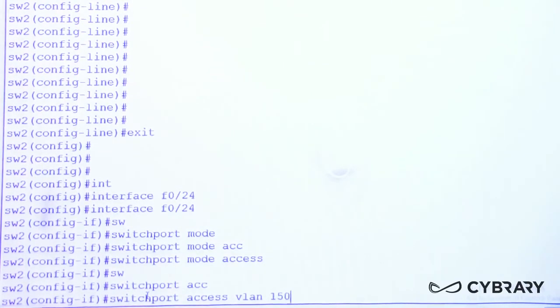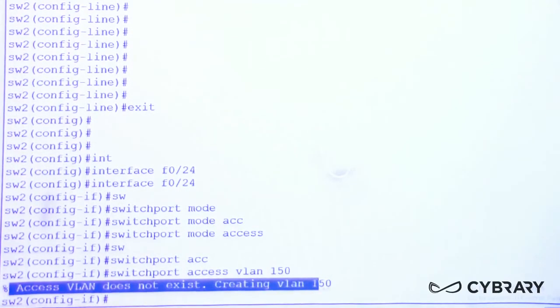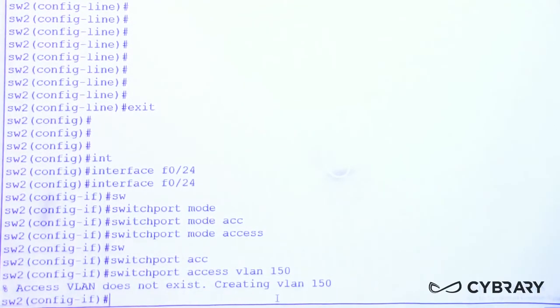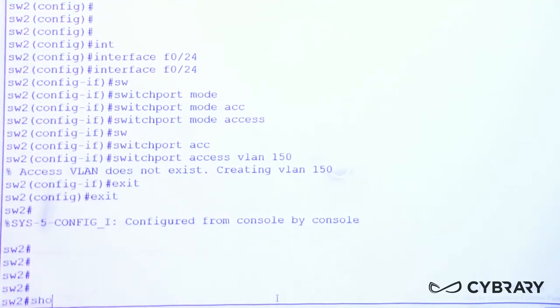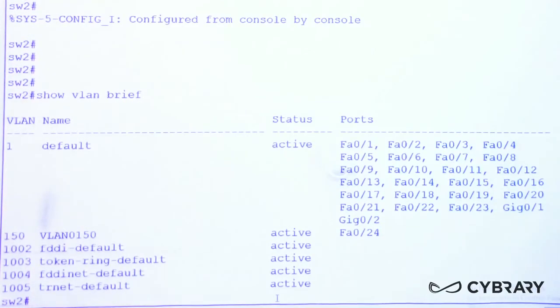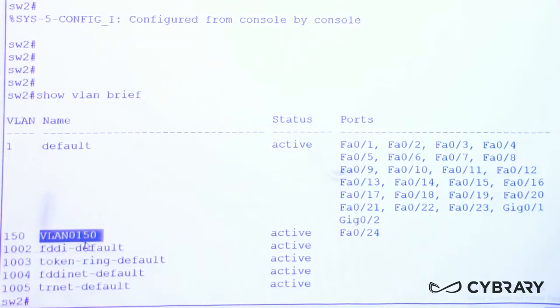So what happens when I hit enter? Well, let's see. It says access VLAN does not exist. Creating VLAN 150. So the switch actually does the first step for you. I do not recommend this for the exam. I, however, do recommend this when you're at work and trying to save time. I'm going to exit out and look at my switchport. Show vlan brief. And you see that port 24 is part of VLAN 150. Now, however, I did not name the VLAN as CCNA, so it's created a default name called VLAN0150.